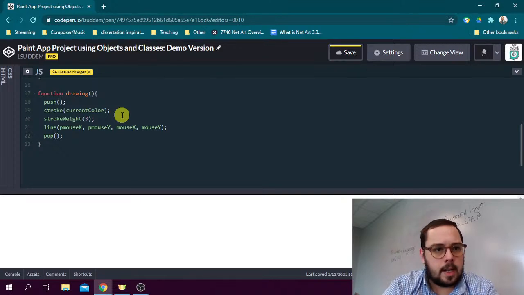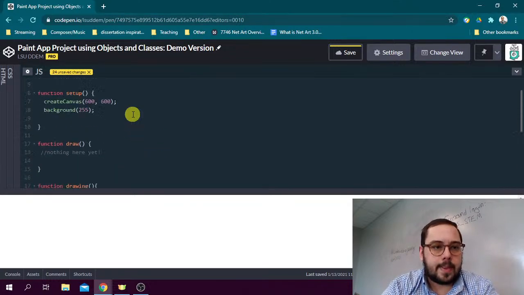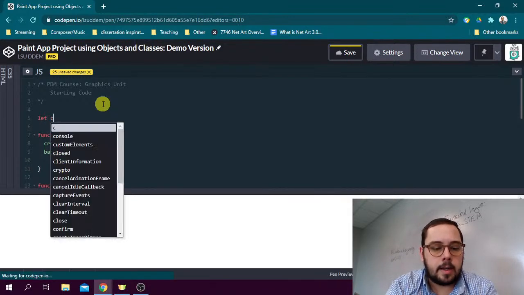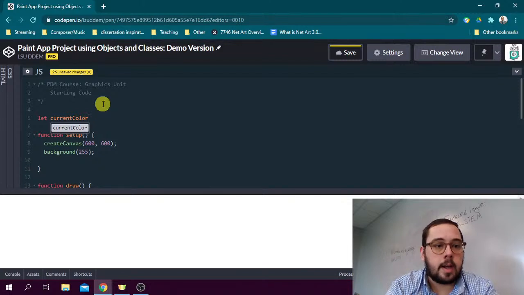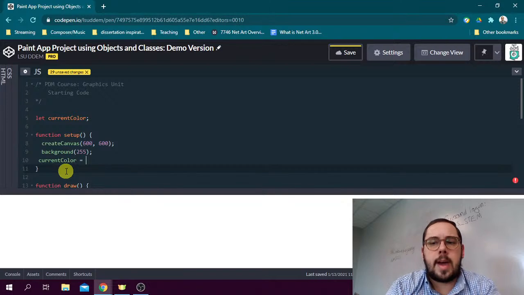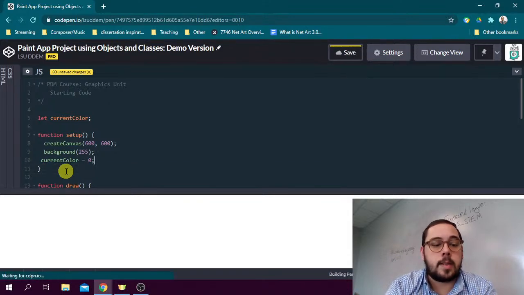All right, so before we forget, let's go in and create this current color variable. So I'm going to go up to the top of my code and make a global variable here. Let currentColor. And we'll just do that. I'm going to go into setup now and assign currentColor a value. This is going to be the default color that will happen no matter what, first when the code loads up. It can be whatever you want. For the purposes of this video, I'm going to make it black. Just assign it the value 0.